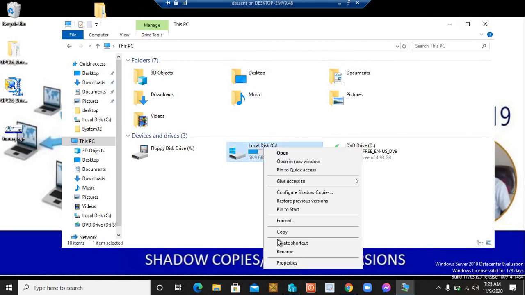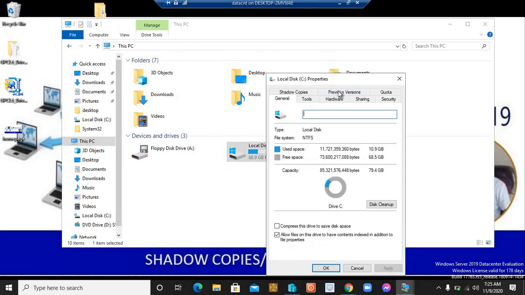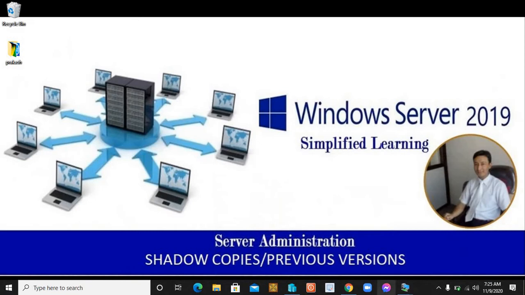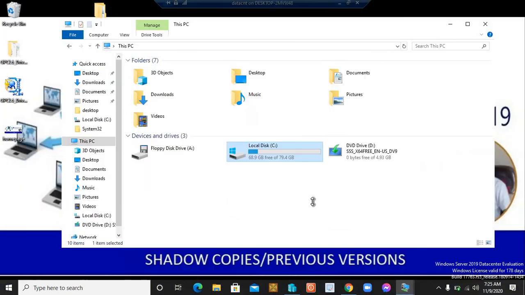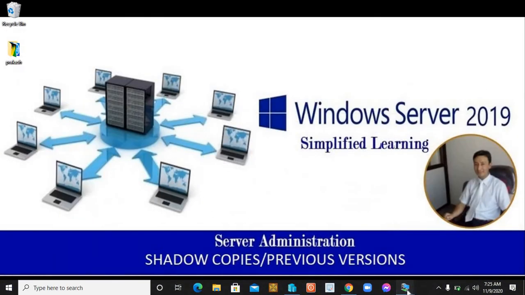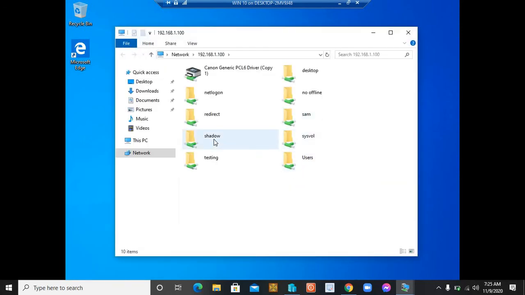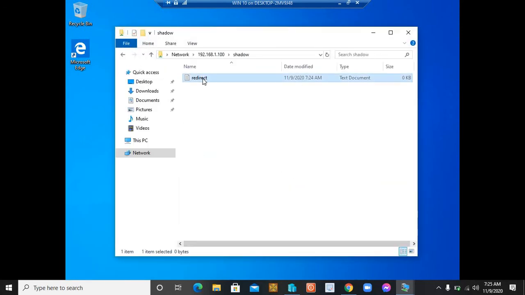If I go to my drive itself from the server and go to the previous version, you notice the backup is already taken now. Now we go to the client, and intentionally we are going to delete one file, because the client has already created one file inside that folder that's been saved by using the shadow copy option. Now this is the folder of that client, and he accidentally deleted this file.